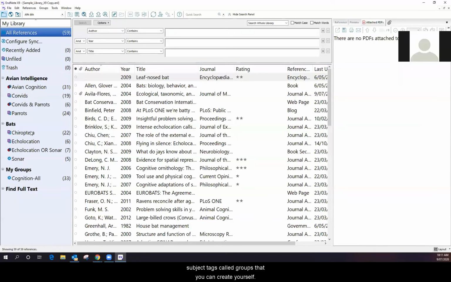Subject tags called groups that you can create yourself. This is one of the exercises as well. And the idea is that you have one library, but then create, I suppose, subgroups, which are in effect sub-libraries. So the best thing to do is to have one library rather than have multiple libraries, because that maximizes the point of having everything stored centrally for your own organization and minimizes any errors.